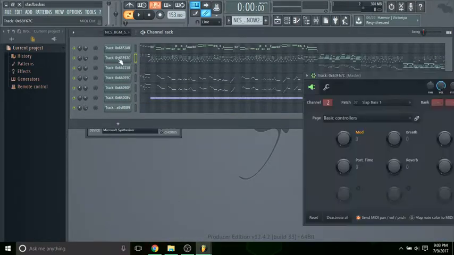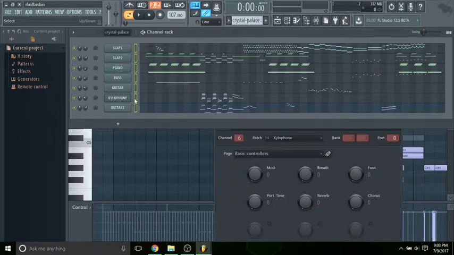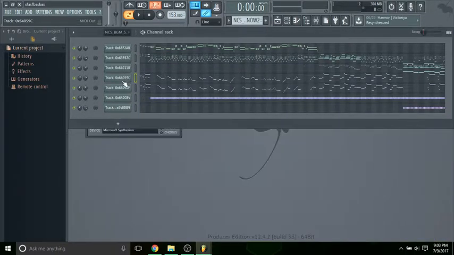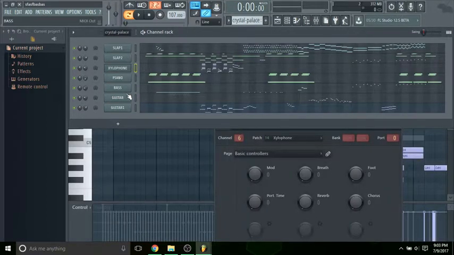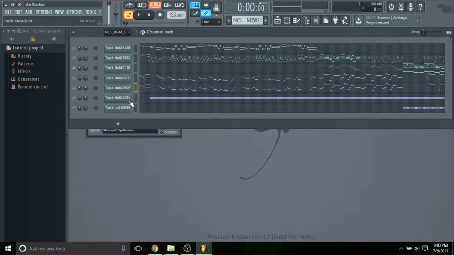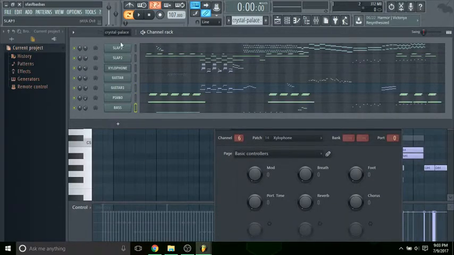Then after slap bass, they have xylophone. So I have my xylophone right here. So I'm just going to move it up. Then they have the two acoustic guitars. Then piano, then slap bass. And after that, I should have all the instruments.